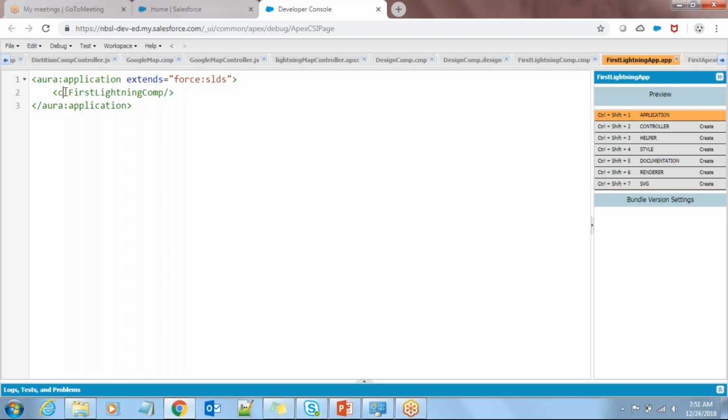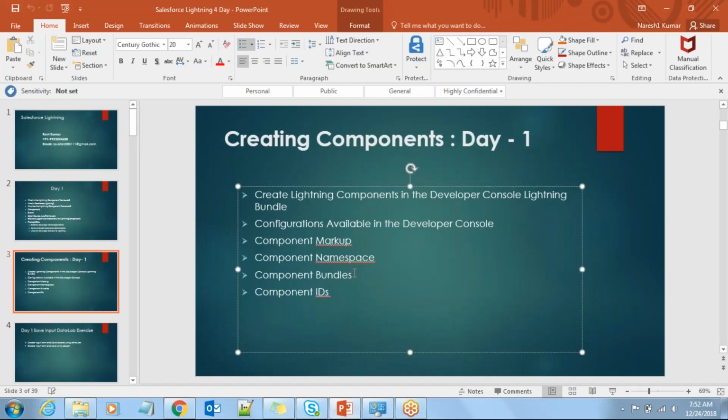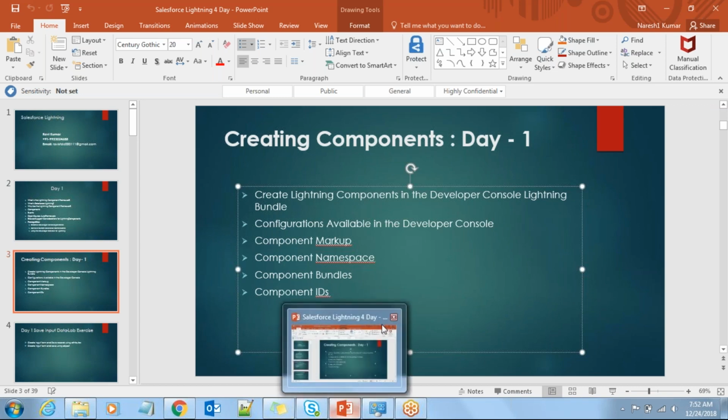So here c means default namespace. Though you have a namespace in your Salesforce org, you can use c. Then you have the options: either you can use c or you can use the namespace of your org. Okay, any doubt in that? No, it's clear.